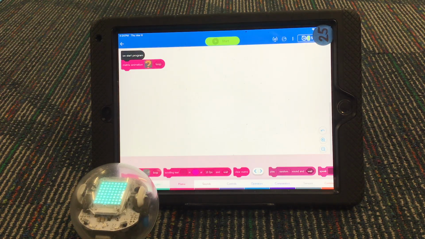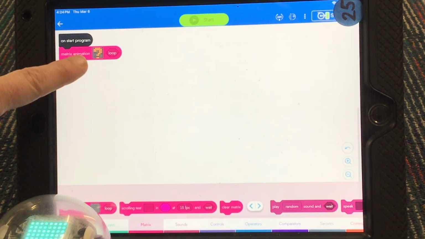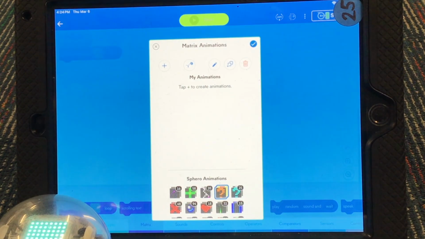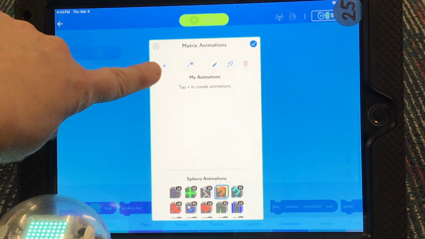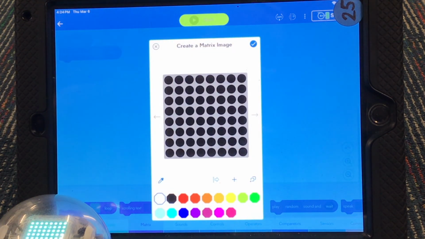Going to hit stop. But today is a very exciting day because today I get to show you how to program your own animation on the matrix. So to do that, you'll click the matrix box, choose this plus sign here to create your own page. Have you ever seen one of those cartoon flip books where they draw the same character on a bunch of pages, and when you flip through the book, it looks like the character's moving? This is a lot like that, if you're familiar with that, but here's how we're going to do it.